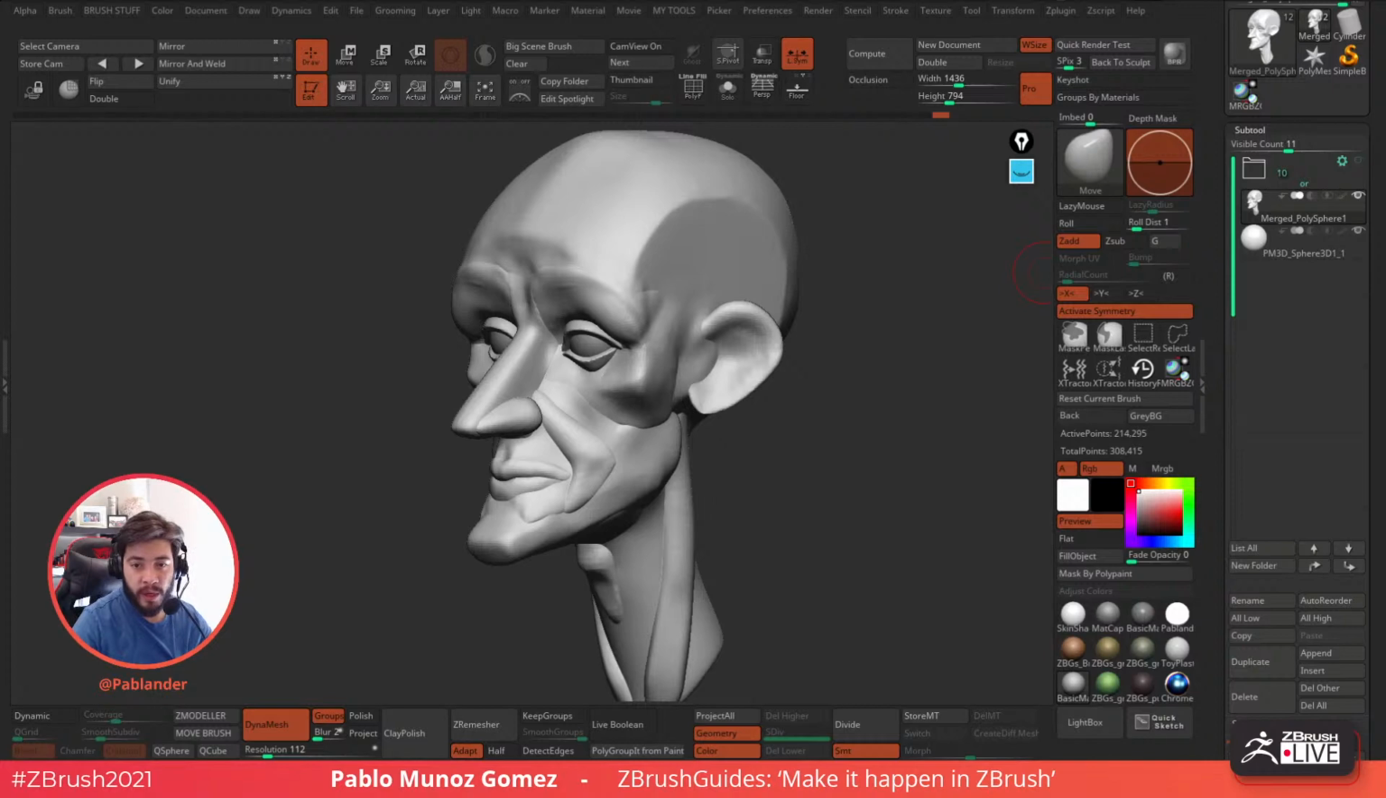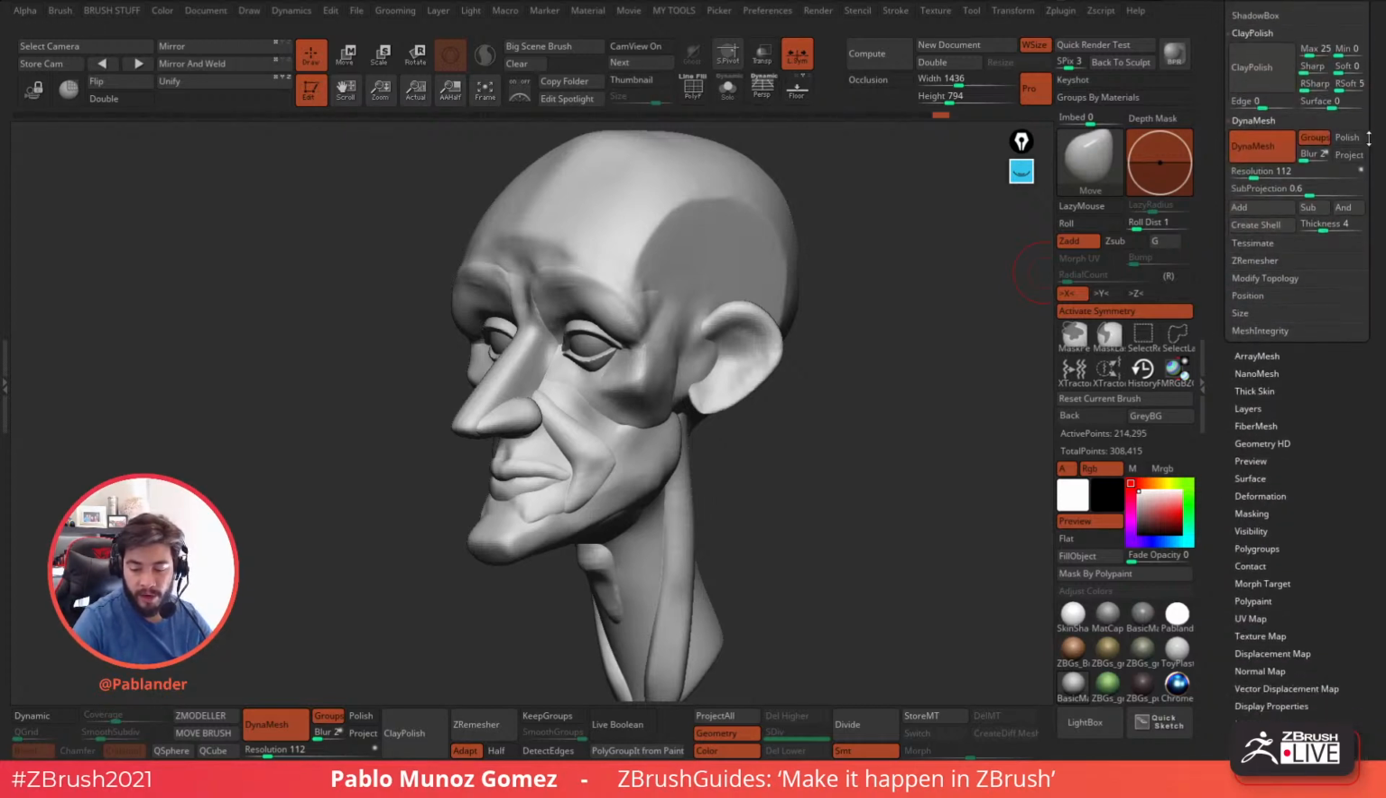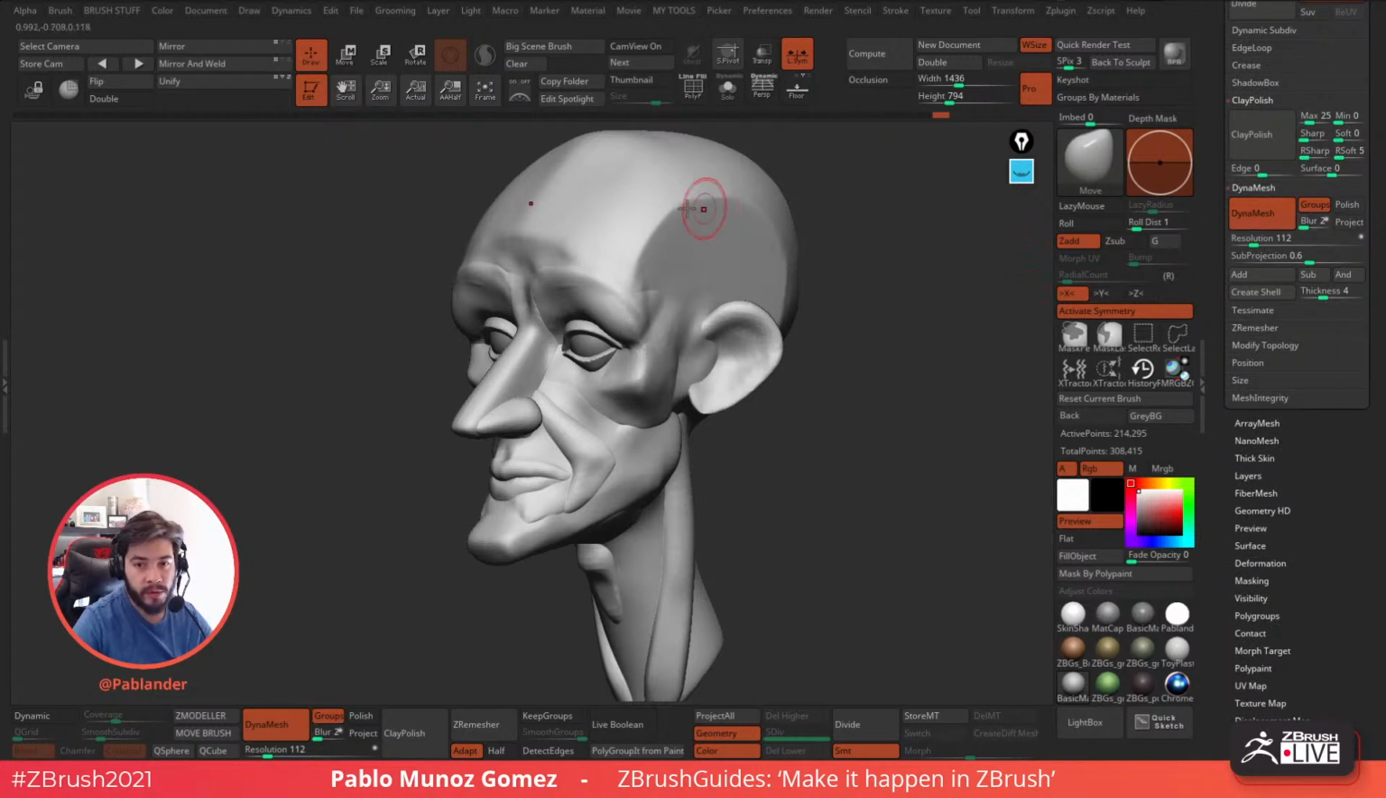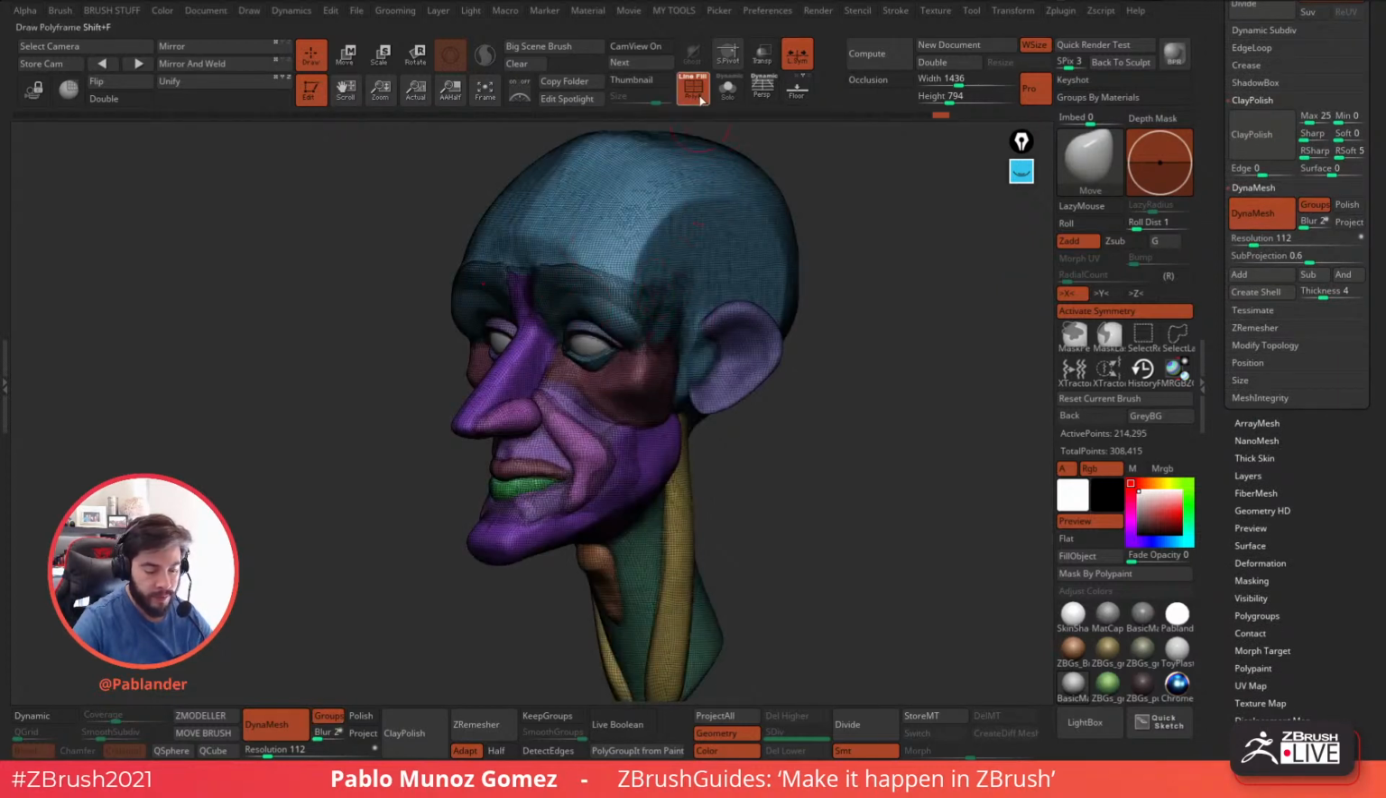I use Dynamesh without merging the polygroups into one mesh. That's right. So I merged everything together, and I've been using Dynamesh with groups enabled, so that keeps all the groups separate, but it Dynameshes all the groups at the same resolution that I established in here. Cool.